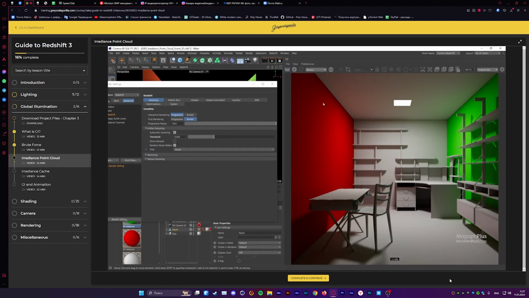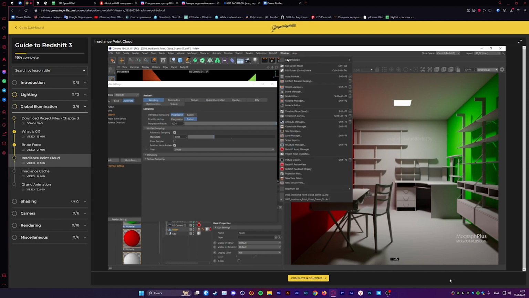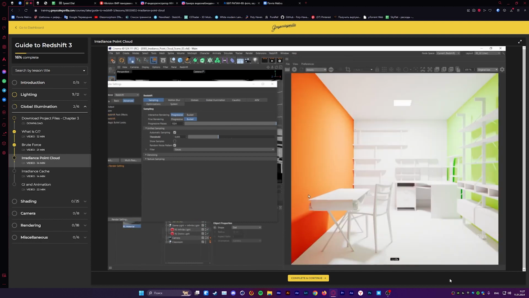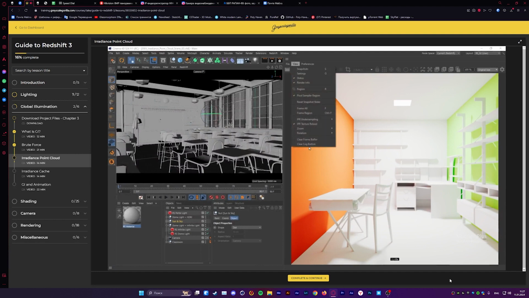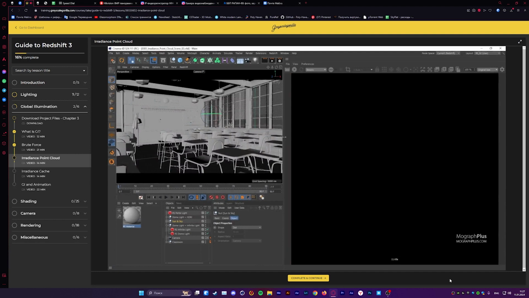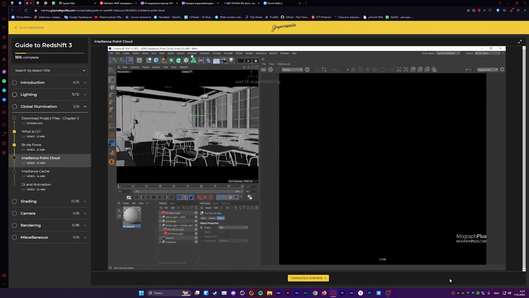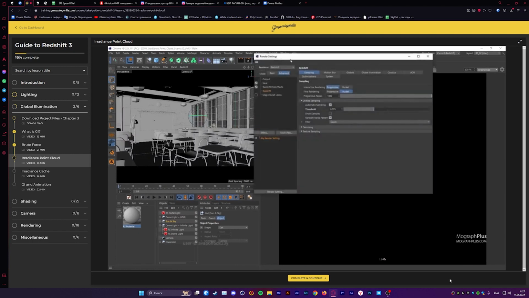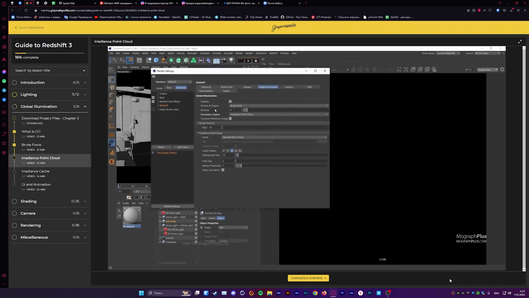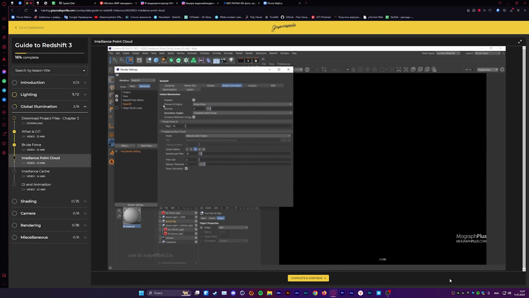Let's open up the second scene for this lesson, which is our complex interior shot, this classroom scene, to learn how to use Irradiance point cloud as a secondary GI engine in a more complex scene. I'm going to open up the render settings and go to the global illumination tab. Again, the primary engine will be brute force. The secondary engine will be Irradiance point cloud.